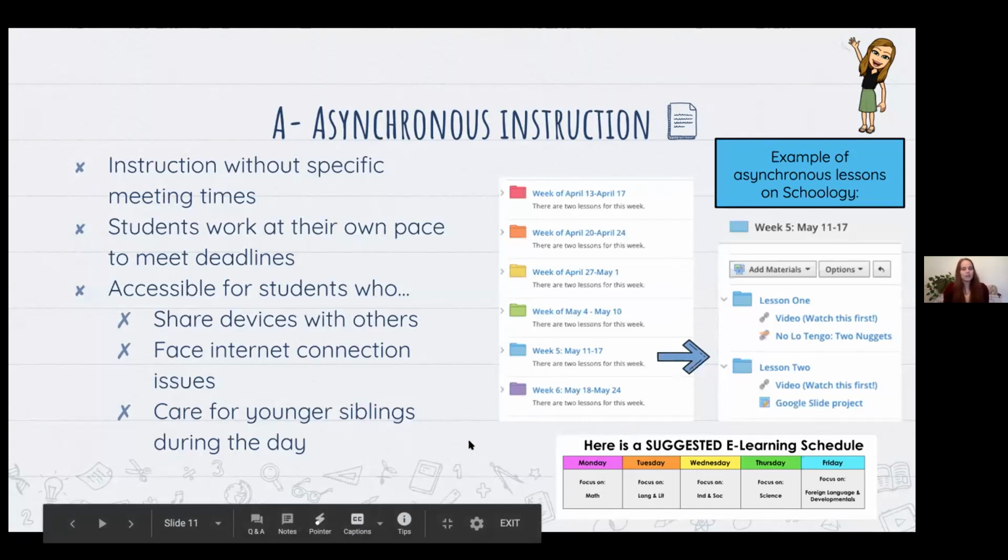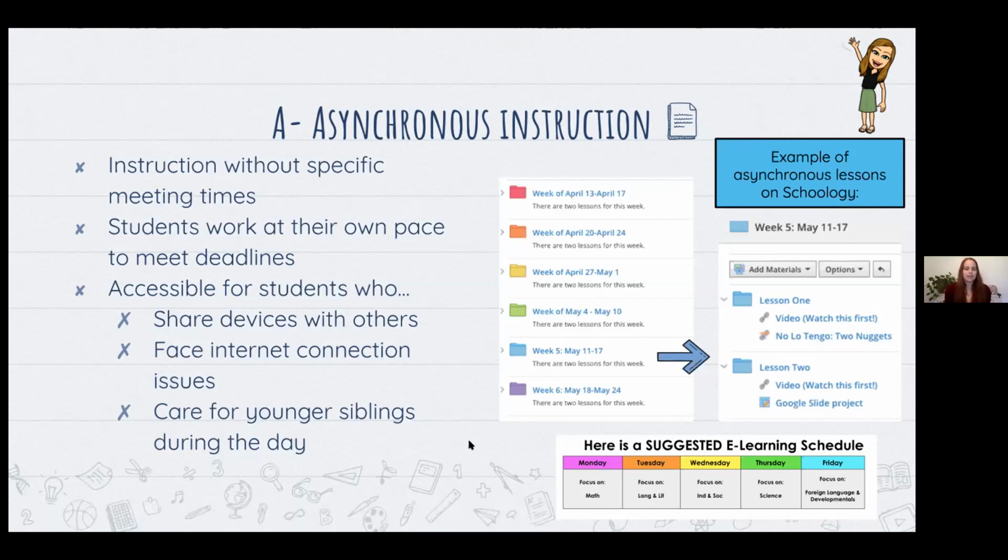This helped us make our instruction accessible to students whose schedules might not be 100% clear. For example, students who are taking care of younger siblings, or students who share their devices and might not be able to log on at a certain time. This helped them to access content at a pace that worked for them.